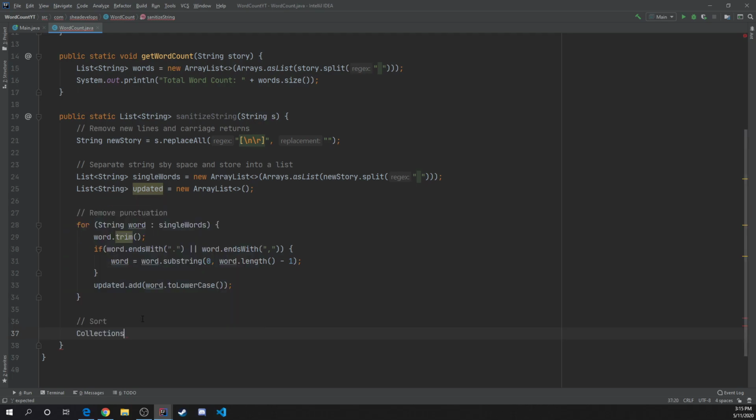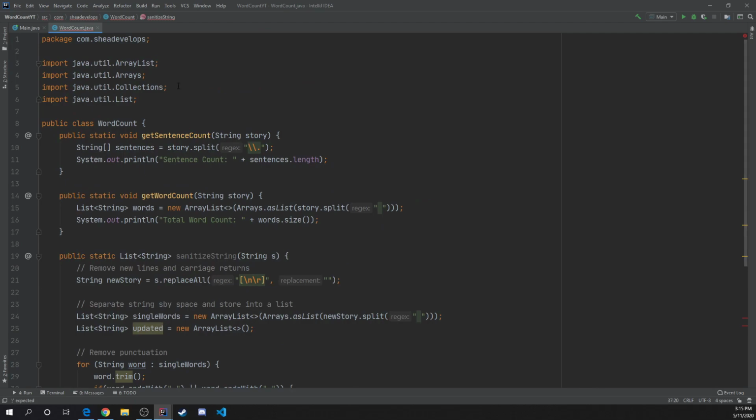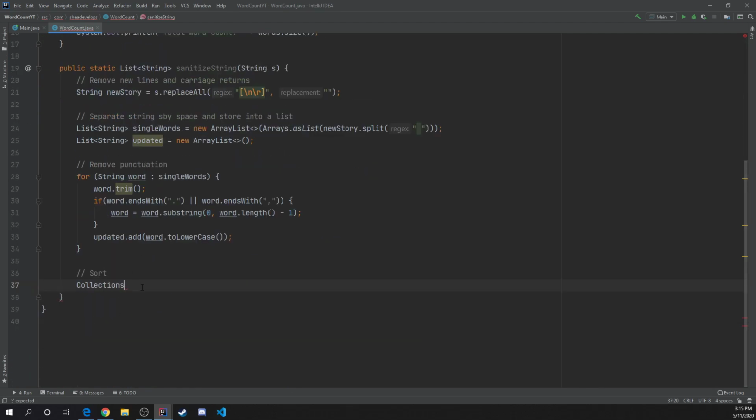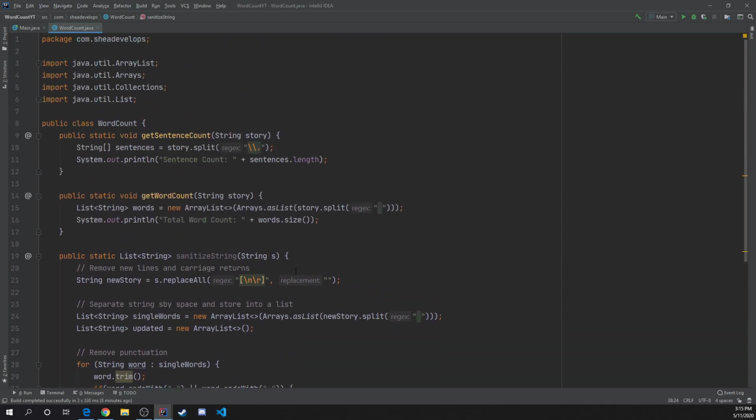So we'll do Collections, and make sure you're importing java.util.Collections and ArrayList and all this other stuff properly. .sort. And now we need to pass it what we want sorted, which is updated. And then, since we are returning a List<String>, we can just do return updated. Now we should have completely sanitized data that we can use within our unique word count. And we could probably use it within the get word count too, but that's not really necessary.